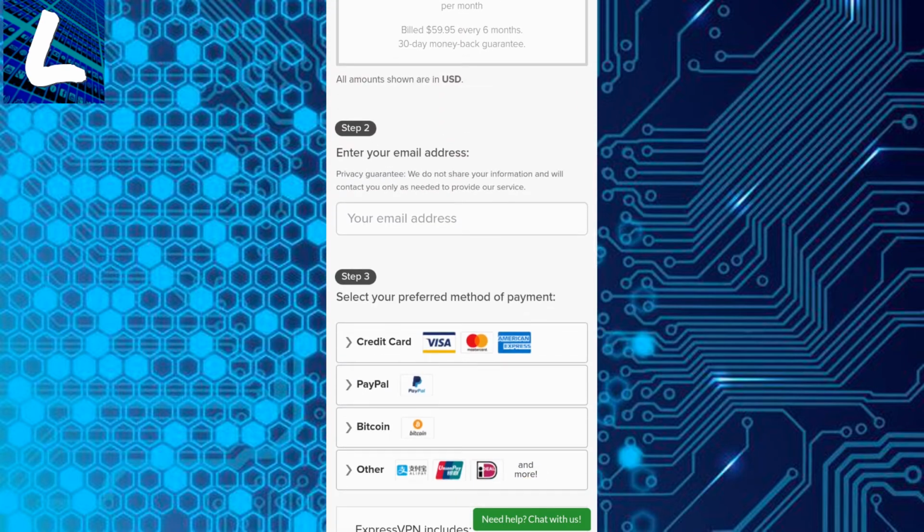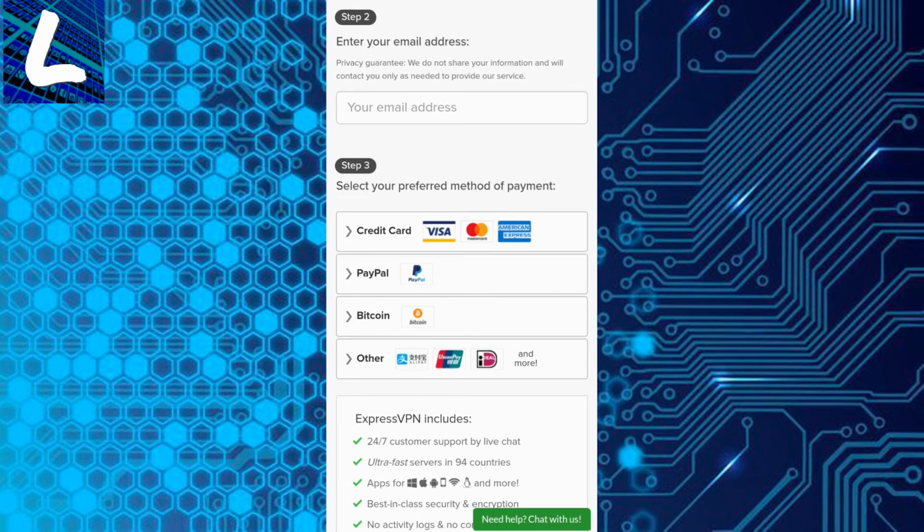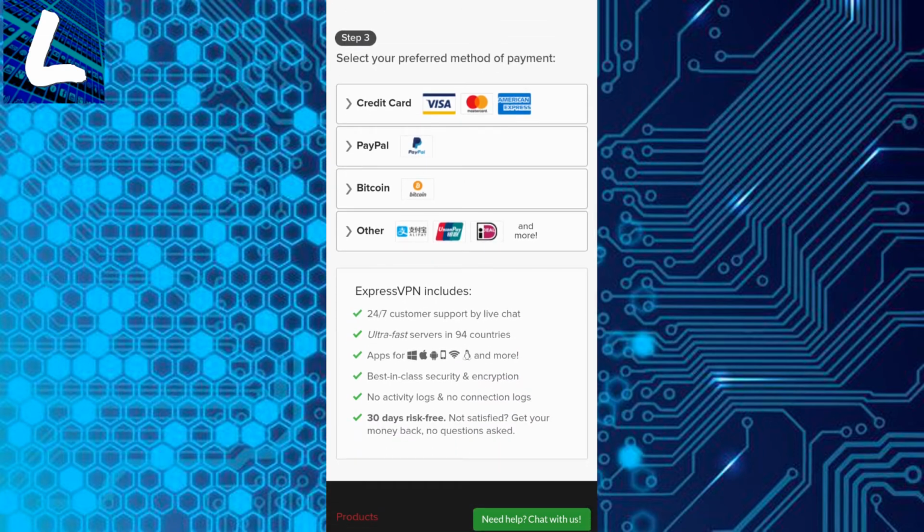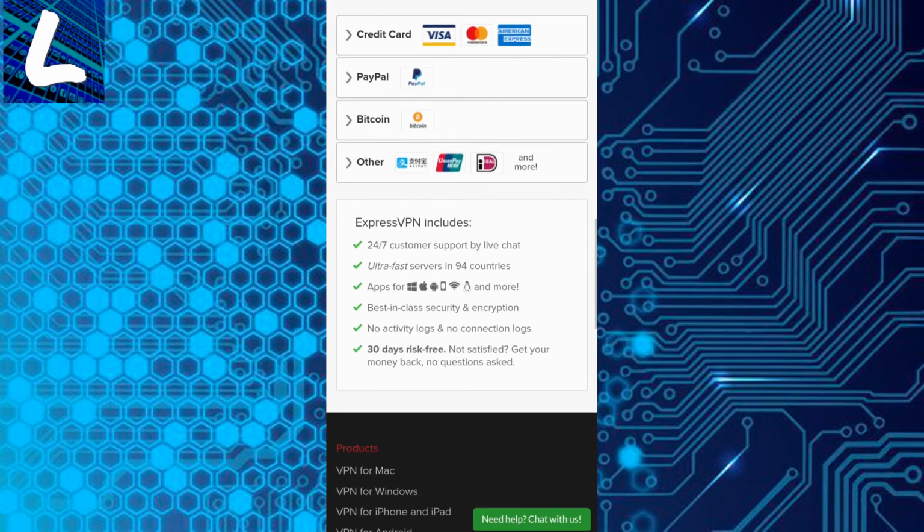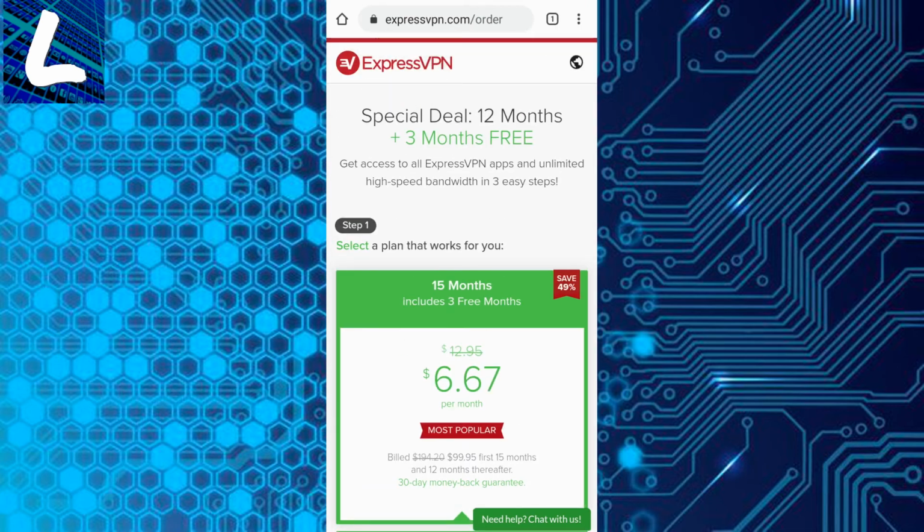All you got to do is enter in your email address, your preferred method of payment, and you are going to get 24/7 customer support, ultra-fast servers, apps for all different kinds of devices, best-in-class security and encryption, no activity logs, no connection logs, and of course, risk-free money-back guarantee. Now, that's the one that I do recommend.